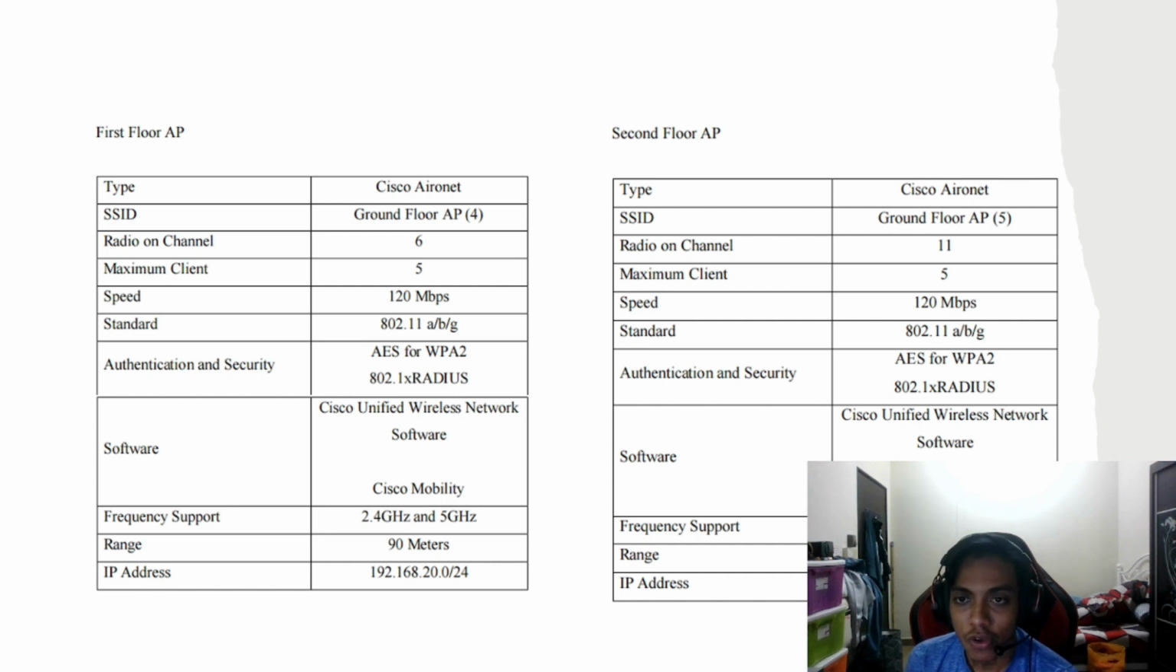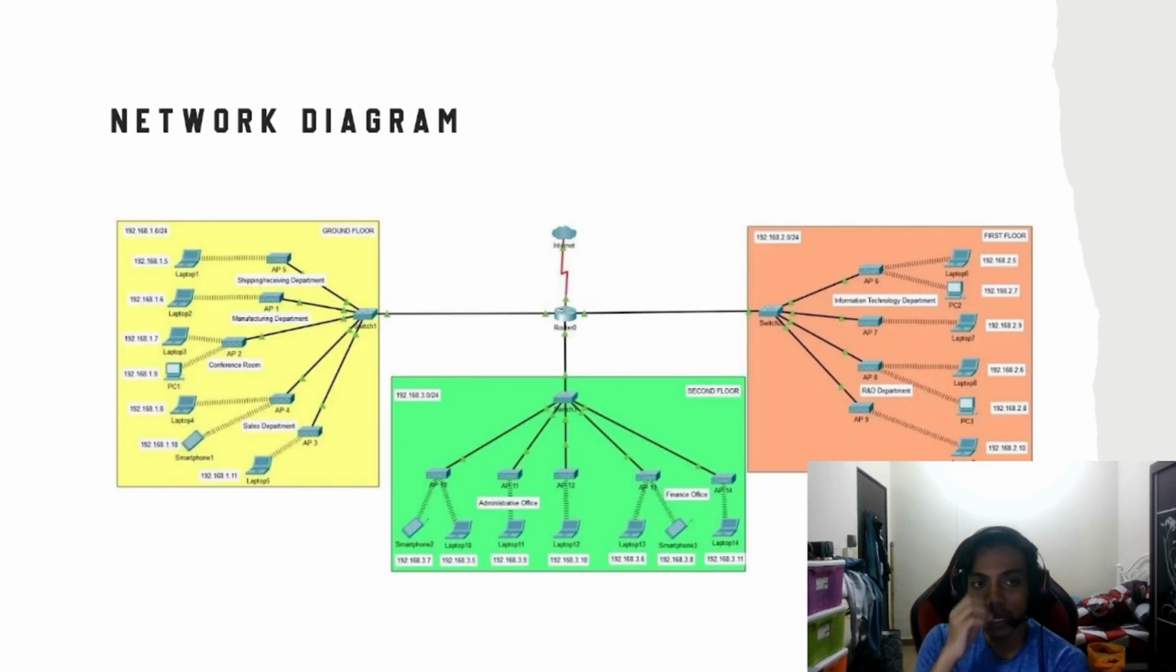Alright, for second floor AP, the SSID is ground floor AP 5, and the radio channel is the most, which is 11. And then the IP address for this one is 192.168.2.0.0/24. And this is the network diagram. You can see it covers all, which is the first floor, second floor, and this is the ground floor.